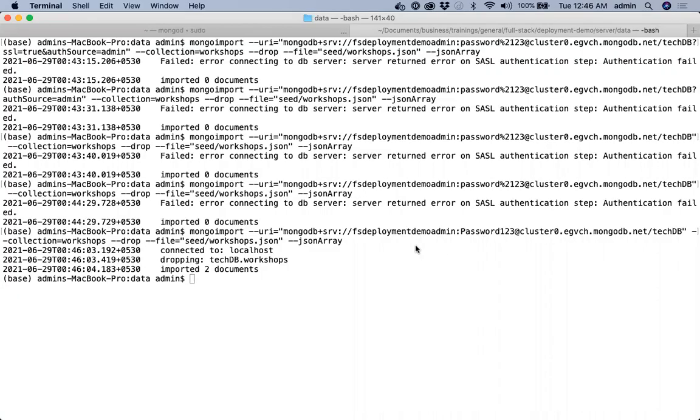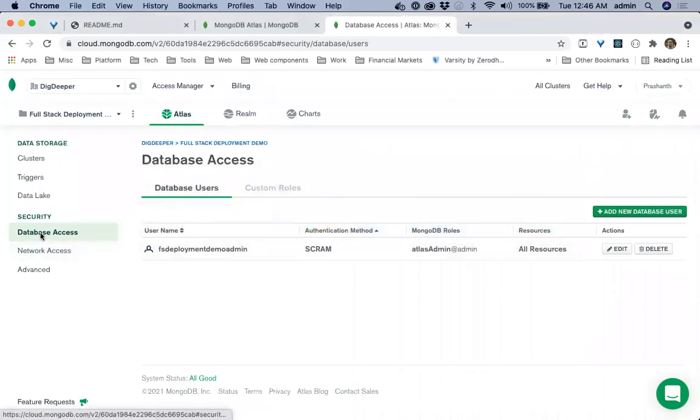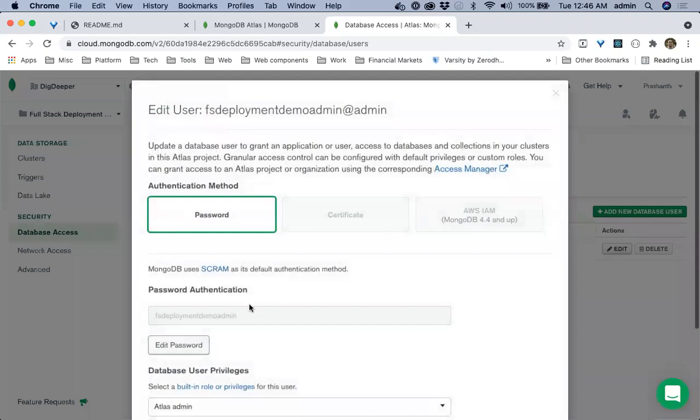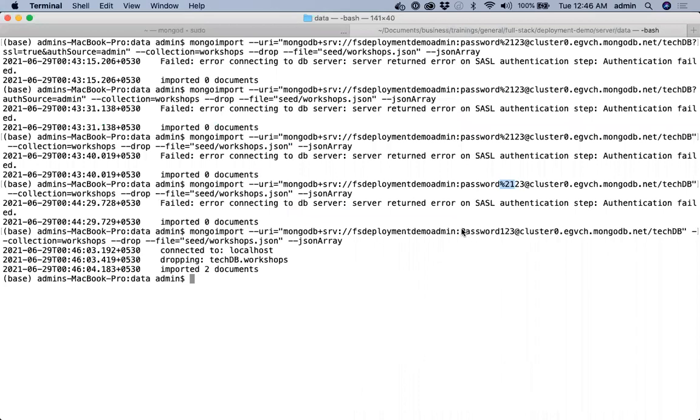Okay, I was having some very bad issues with the password. The exclamation percentage 21 encoding was not working for some reason. I don't know why. I tried it earlier, it works. But I changed my password by going to database access and then editing the password. And I set a simple password, which is this. So after this, it works. The same mongoimport command, as you can see. So it imported the two documents. So now the online Atlas database also has the two documents for workshops. Similarly, you can upload documents for other collections of yours.